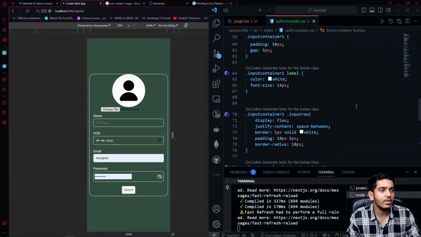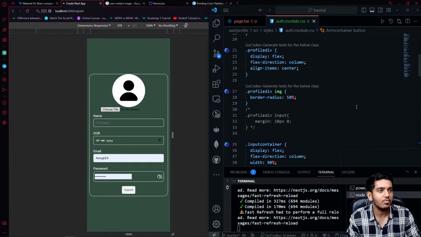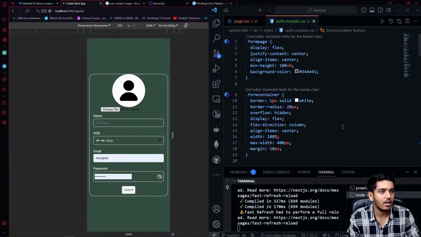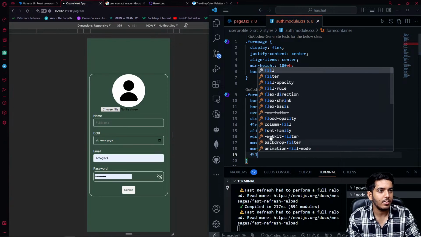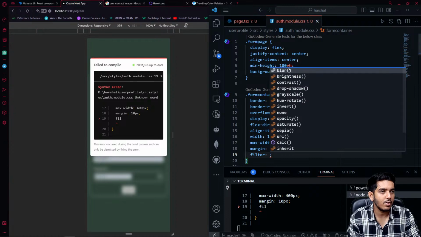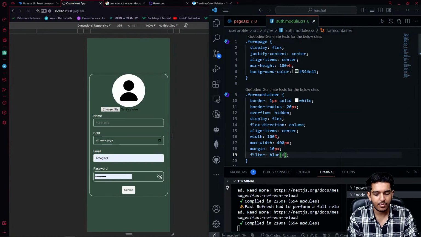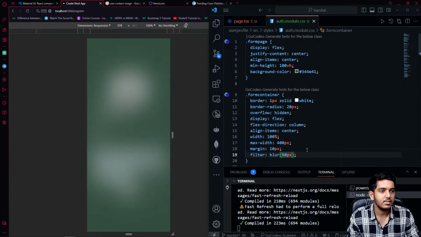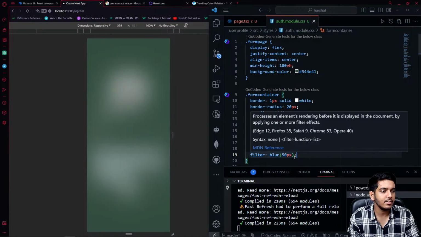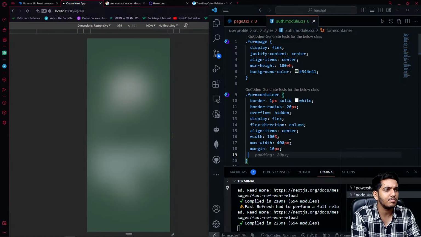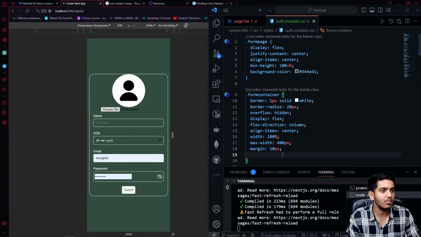Okay, so now one more thing, you can just give it some filter blur also if you want. I can just give it some blur. Let's check how we can give it. So I will just say that filter would be blur. Okay, let's say if I give it blur of 50 pixel. So you can see that that's a little bit of blur. I can actually change it later on also if you want, or for now I'm just gonna give it some transparent background. That would be better.